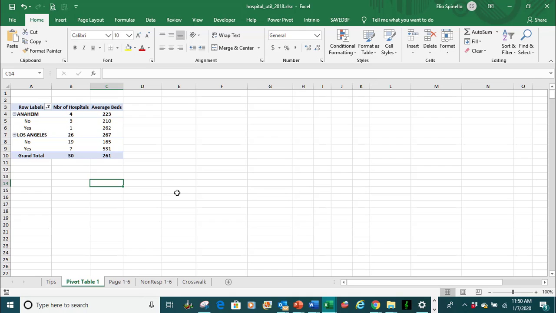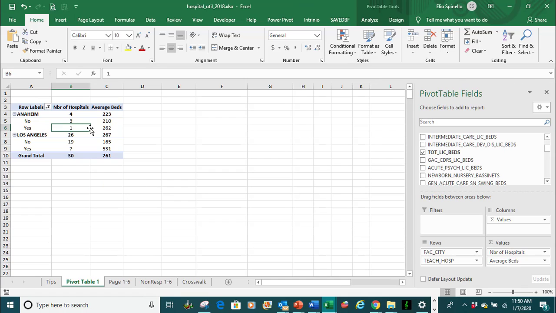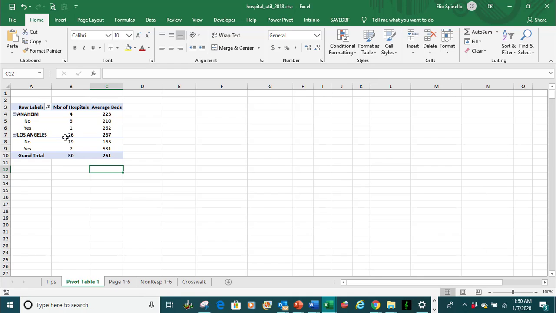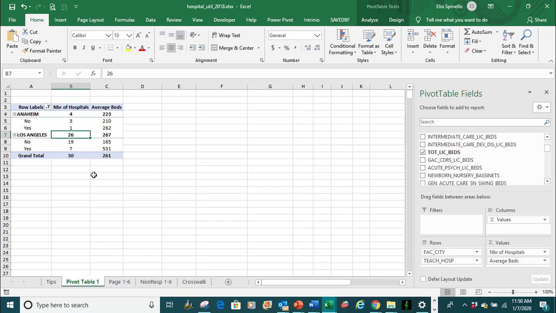Notice that right now the field selector box has completely gone away on the right side of the screen. And the reason for that is because I've clicked off of the pivot table area. If I click anywhere in the pivot table area, that will bring it back again. So if you see that this disappears, you just need to click somewhere on the actual pivot table in order to bring it back again.